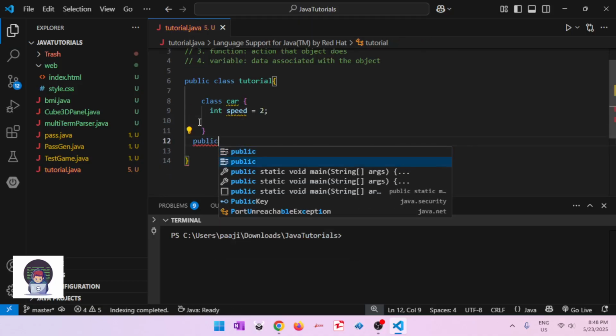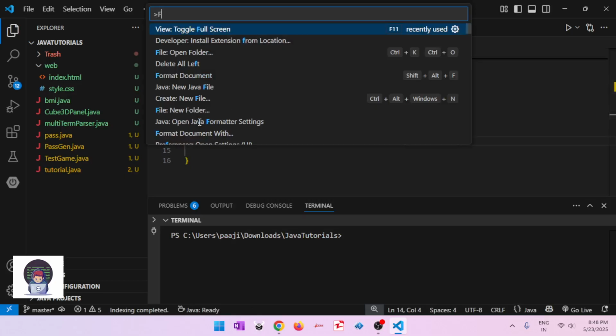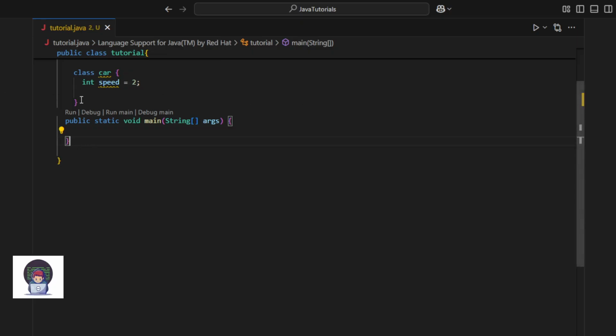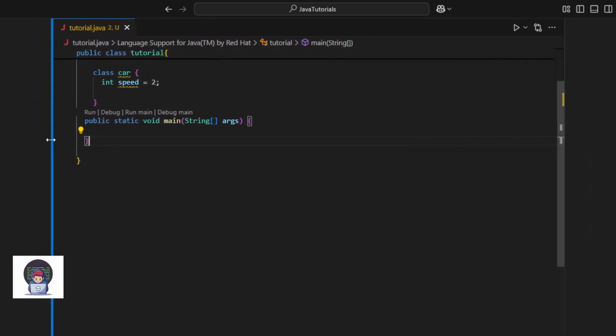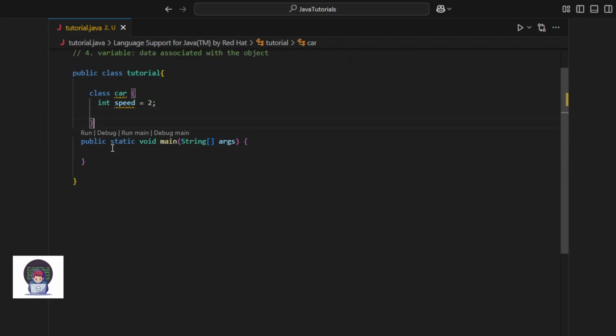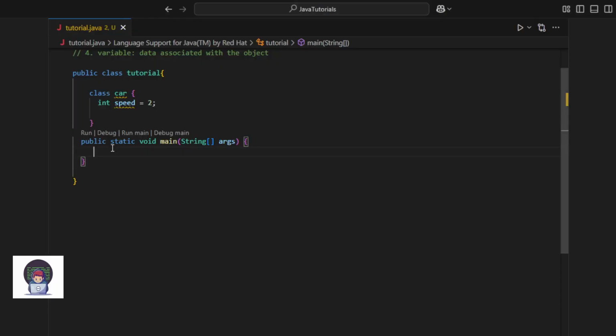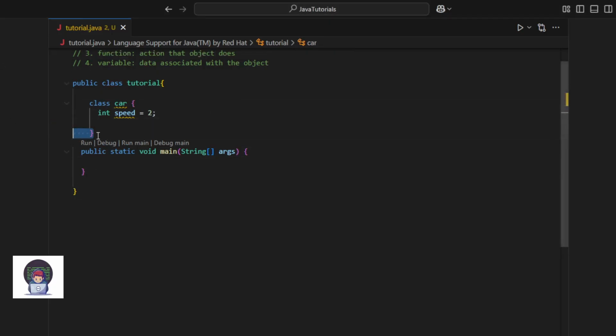Now let's create a public static void main. Inside this, we cannot access the variable. We cannot access the variable inside this class because it is contained inside the scope. So let's say speed is equal to 5. This will cause an error because it does not know what is speed. So how do we access it?